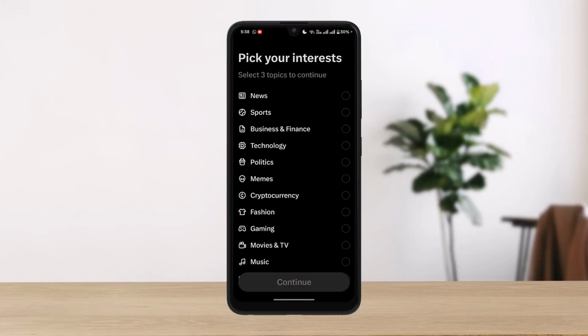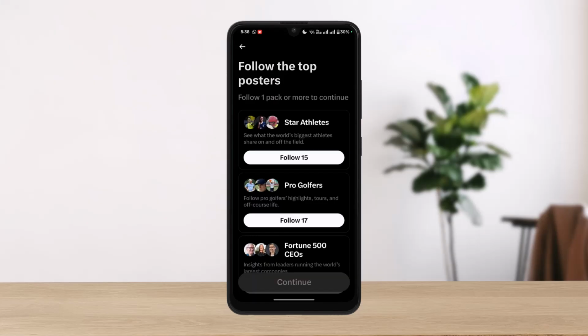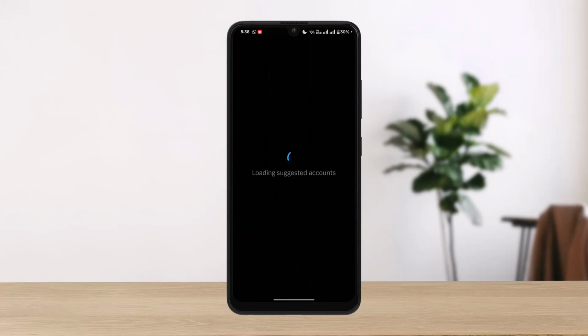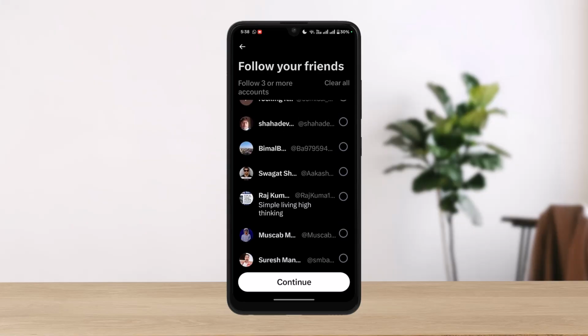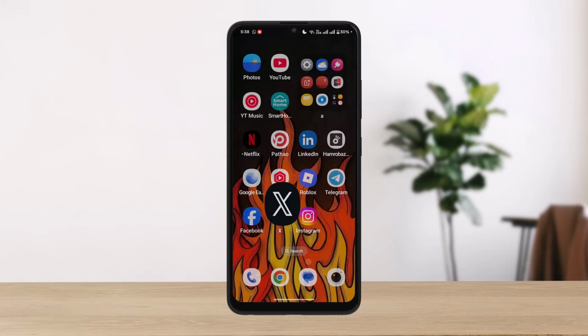Then from here you have to select at least 3 topics in order to continue. After you select 3 of them, tap on continue, and then you can follow some people over here that you want. After you do that, tap on continue, and then you can follow your friends from over here, or you can simply tap on continue without following anyone. After you do that, you will successfully be able to create an account on X.